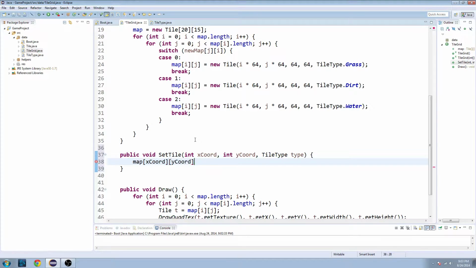So if you look right above it, we're pretty much doing the same thing that we did in our switch statement. And make sure you multiply that by 64 because you want to get the correct coordinates, because the textures are 64 by 64 pixels. And you can just put type for the tile type. So let's go ahead and see if that works now.